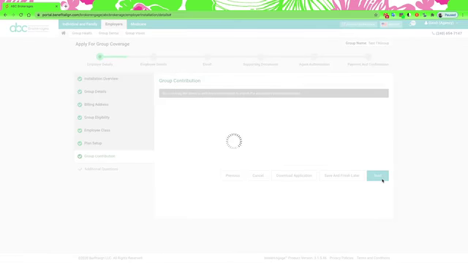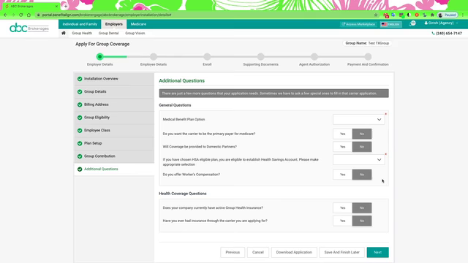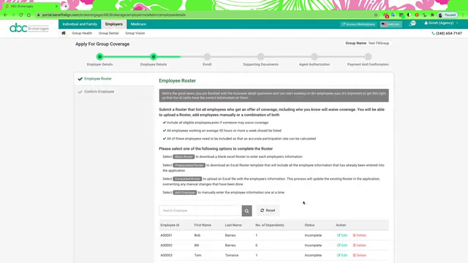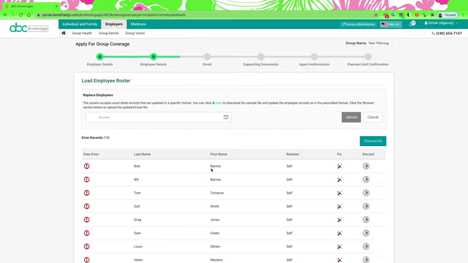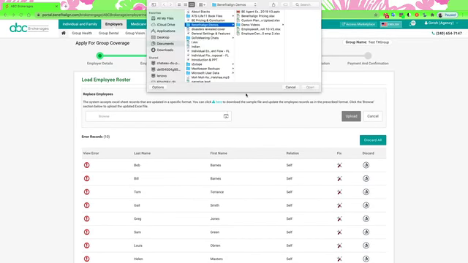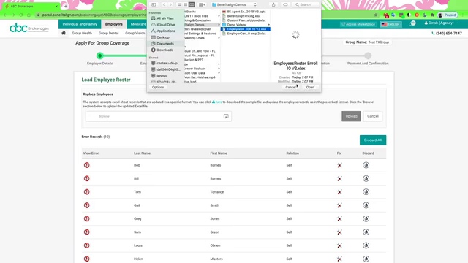I'm going to skip all this. Now let me also show you how easy it is. Now this is you doing it, right? So if you had allowed the group to do self-service, that's also possible. But either you as the agent or the group can complete this process. If you want to upload a roster from the group, you could do that too. I'm going to do that now. Just upload a roster.